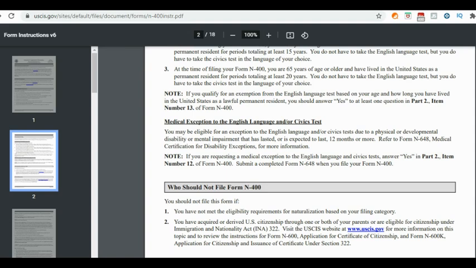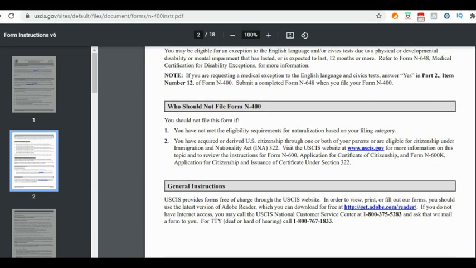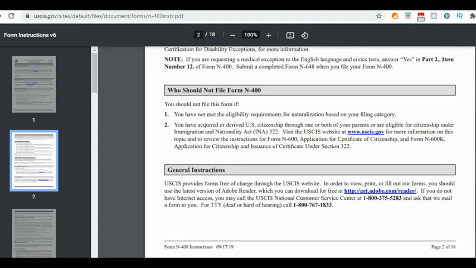Then over here it says who should not file the form. Basically it talks about people who aren't supposed to file this form. For example, here they say if you have not met the eligibility requirements for naturalization based on your filing category, you don't have to fill out the form. So it's very simple.